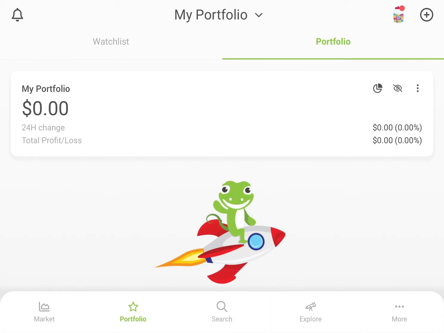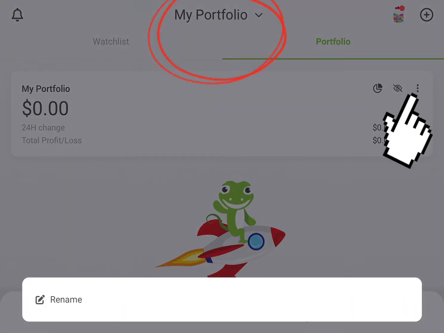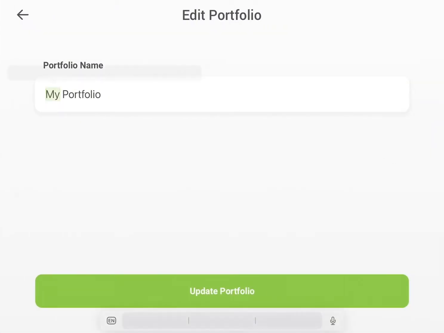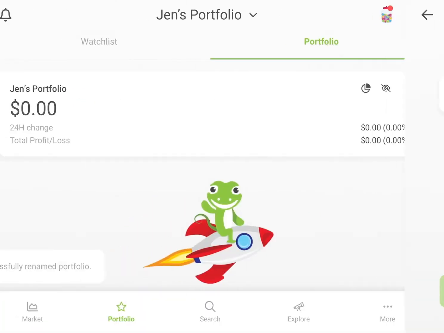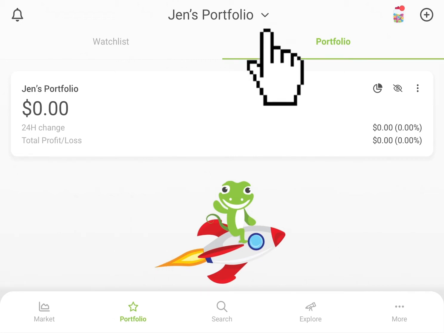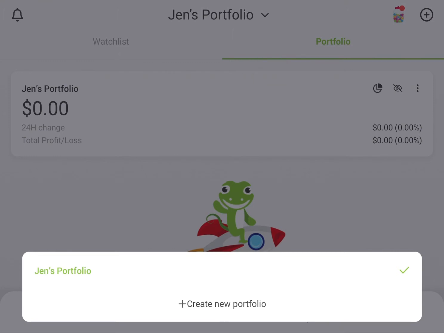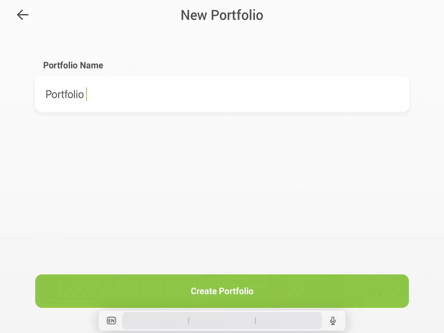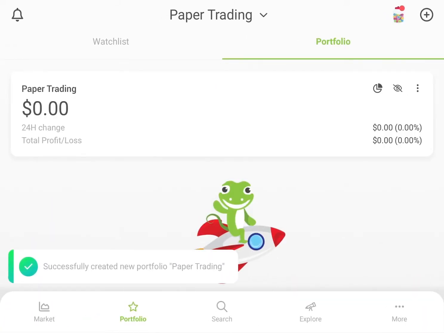It comes with a default portfolio called My Portfolio. If you want to change the name, you can rename it here, and we'll just call it Jen's Portfolio. You don't have to change it. And if we want to add another portfolio, we go to the top where it says Jen's Portfolio, click the down arrow, and click Create New Portfolio. Here I can change the name. I'm going to call this Paper Trading. Click Create Portfolio. As you can see right now, I have nothing in this portfolio.